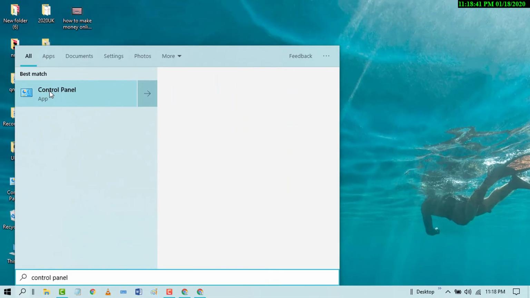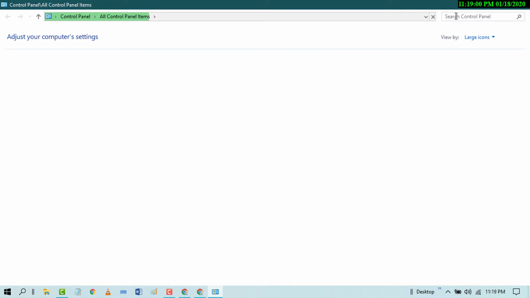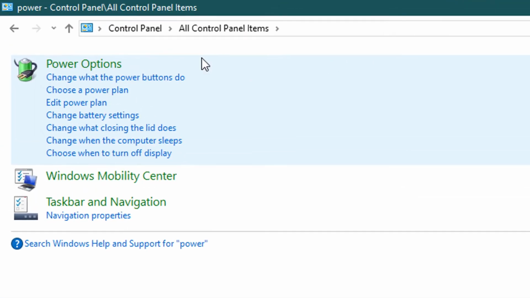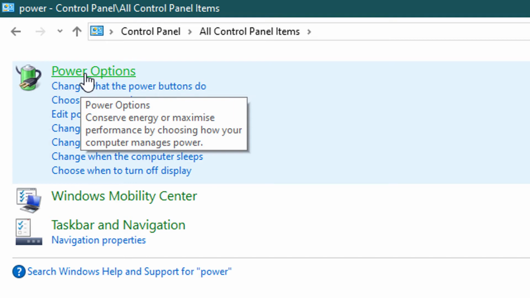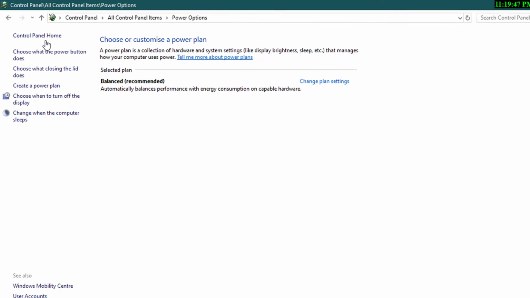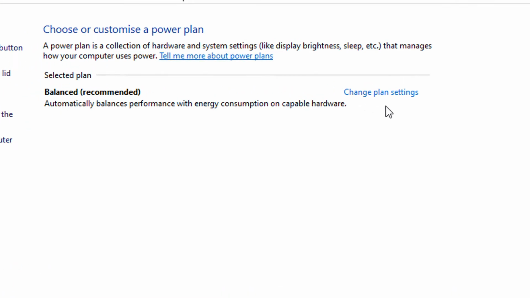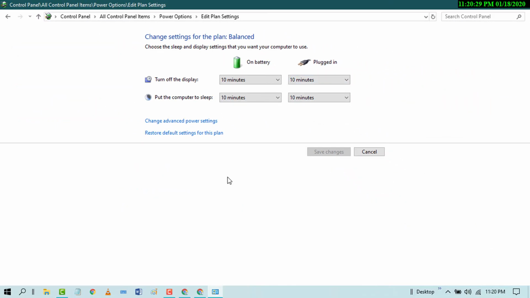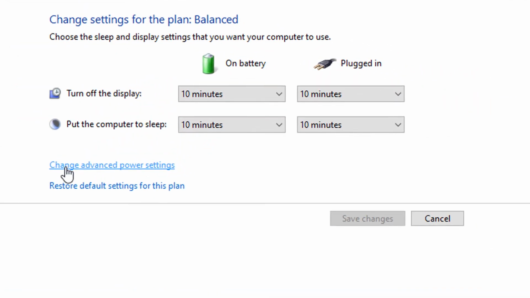Open control panel. Now search in control panel power options. This one, so click it. Now click on change plan settings. Now in here click on change advanced power settings.